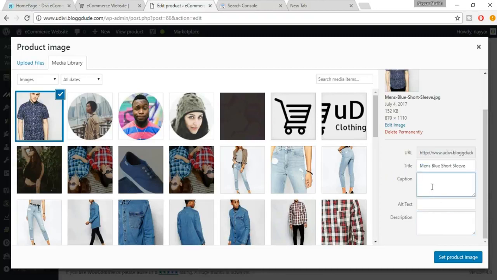So basically a caption you might have seen on different news websites. When you have an image like this, for example, this is the image, below this image it will be written this is a beautiful girl, or she is Taylor Swift, and so on and so forth. So that is what a caption is, which tells you about this image. Okay, so you have to put a caption for this image.